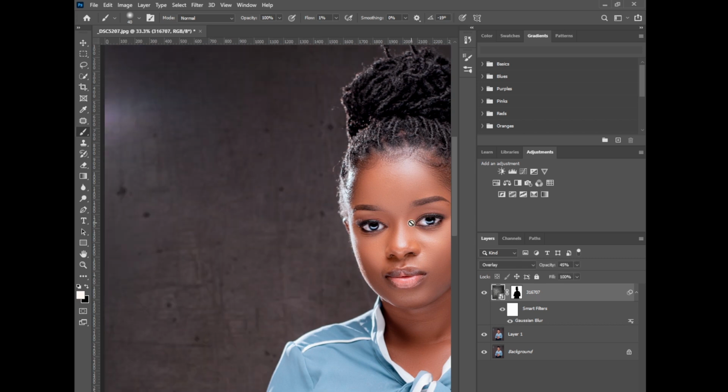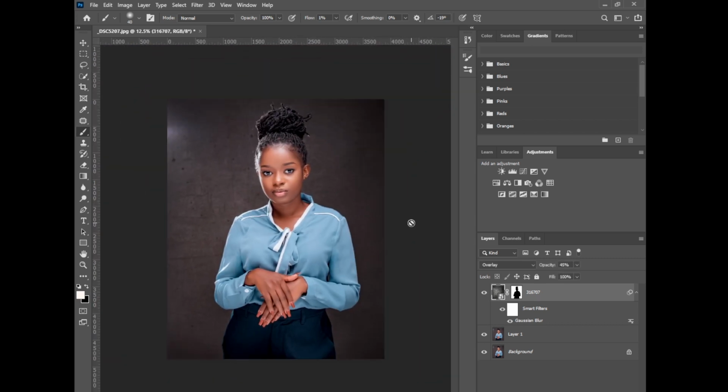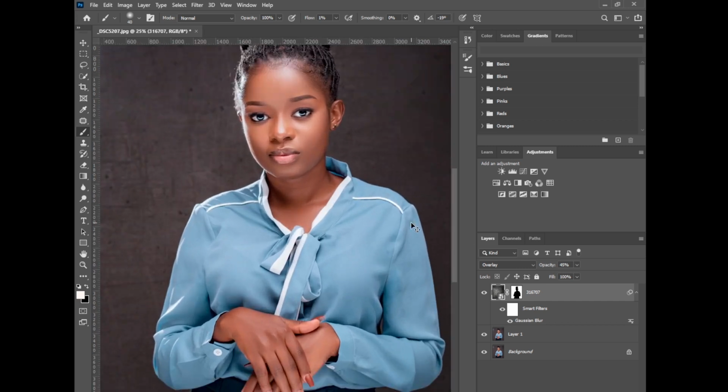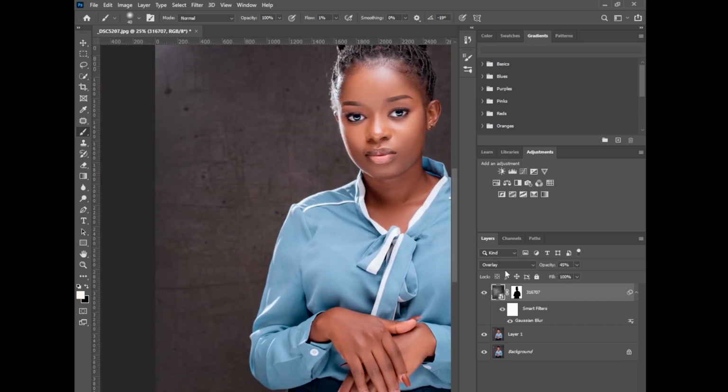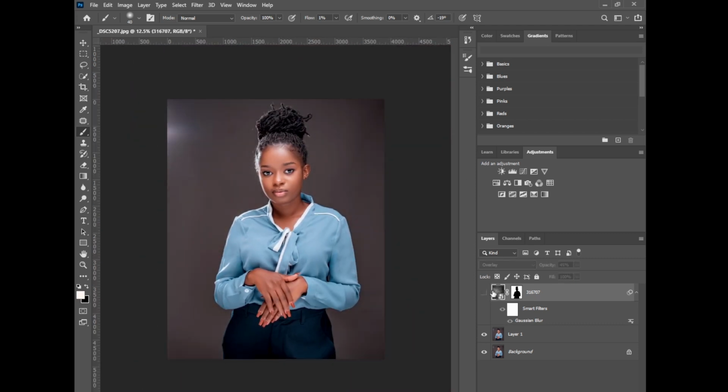And you can do this with any texture you want to add to your background. You can buy textures online, you can download them for free, but you can add any texture you want to get any results you want. You can see before and after, and that's the easiest way you can add texture.